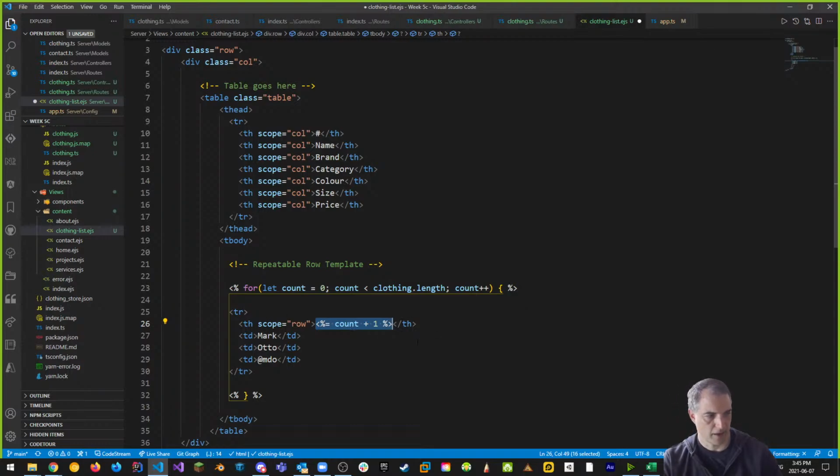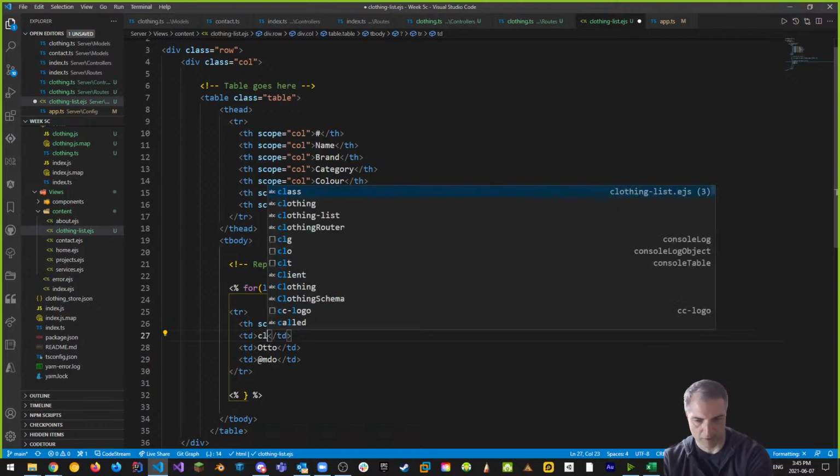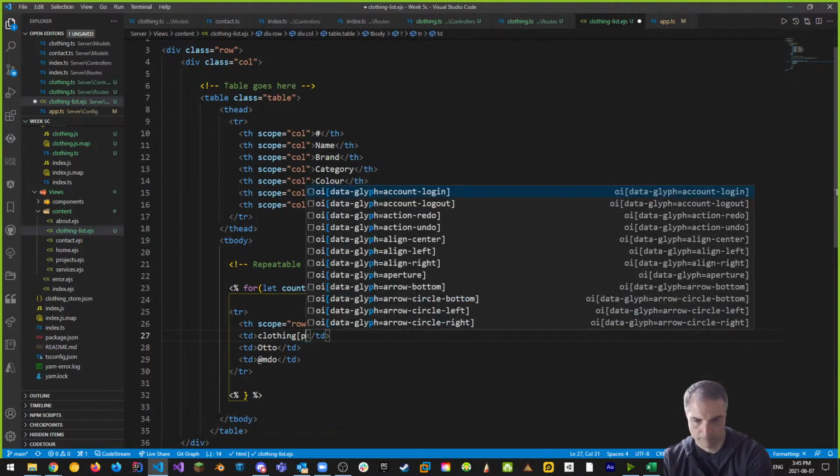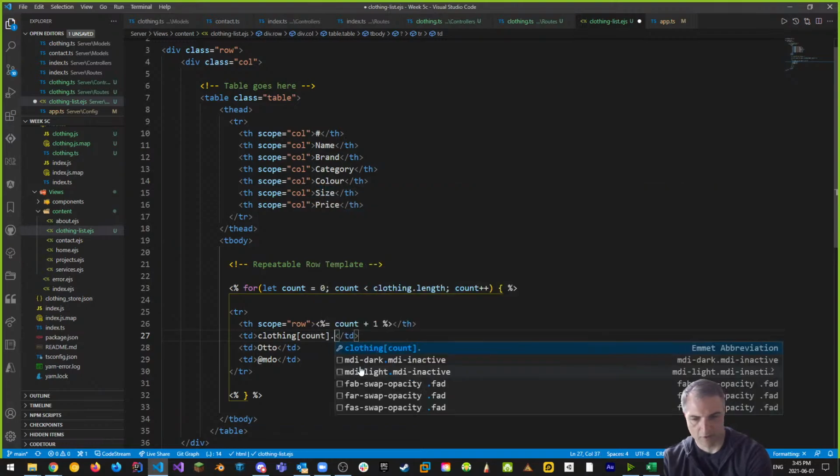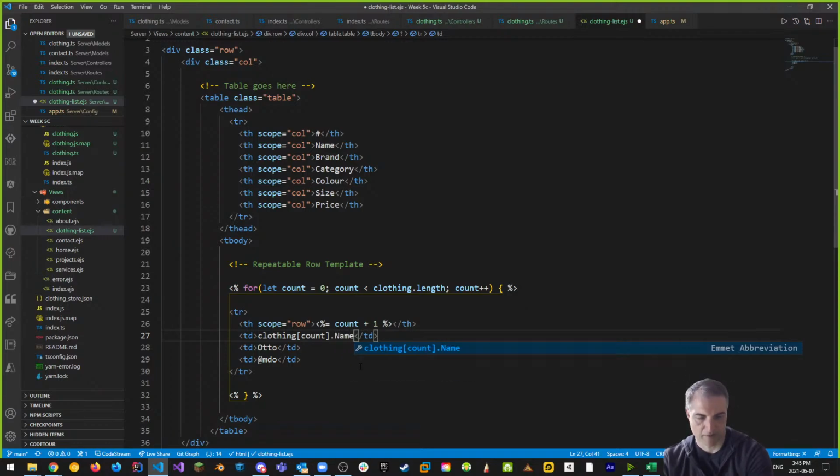Cool. And then what I want to do is I want to use the clothing array. That's what this is supposed to be, a clothing array. And I want to print out my name of my clothing array. So I'm going to say clothing count, and I want to say dot, and it's going to be like my name, right? Because that is the name, and we can use to help us here.